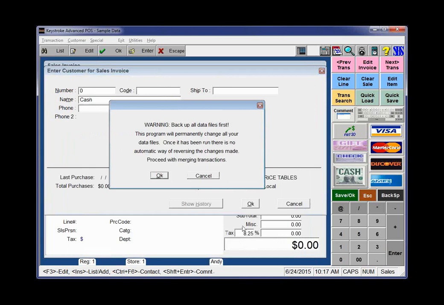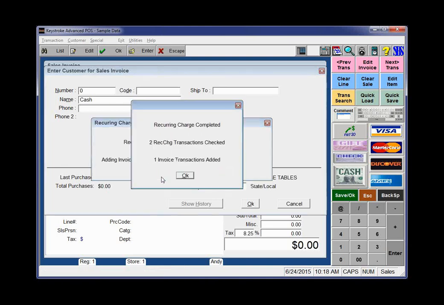And of course it tells me to make a backup. When this happens, a lot of stuff could happen. We have people that do 700 credit cards in one shot. So you want to make sure you have a backup. And I actually had 2 transactions. I had one that had a credit card customer on it, one that had accounts receivable. It went through the 2 of them.